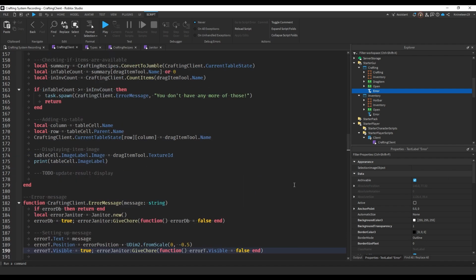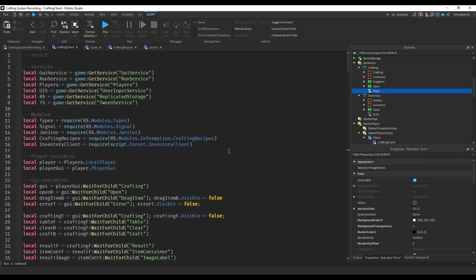Then we're going to use tween service to create a tween. So we're going to go up here. We already have tween service here, looks like.